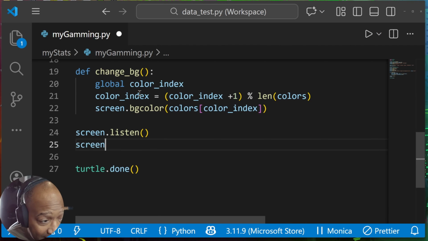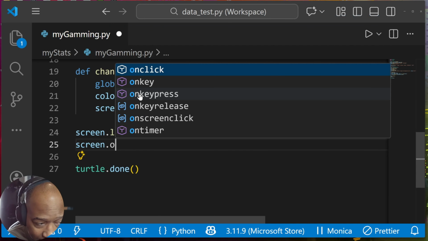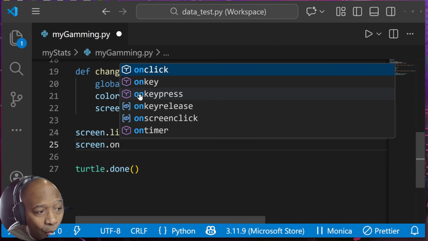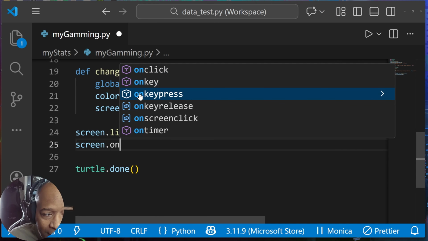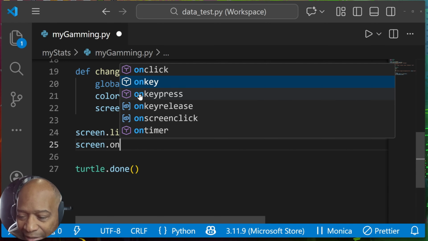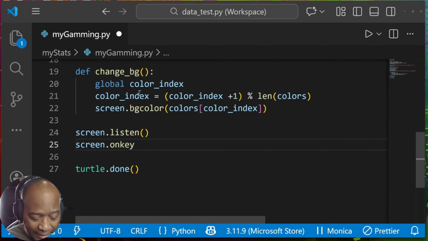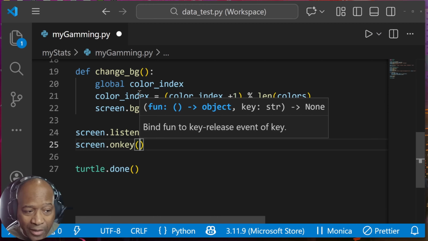So screen. Now that means you have an option called on key. On key taps, pressing it, or releasing it. But then you got on click. You have so many different options. So it's whatever you feel is more user friendly or fluid, feels natural, depending on what actions you want to be doing. Now what are we going to be pressing?